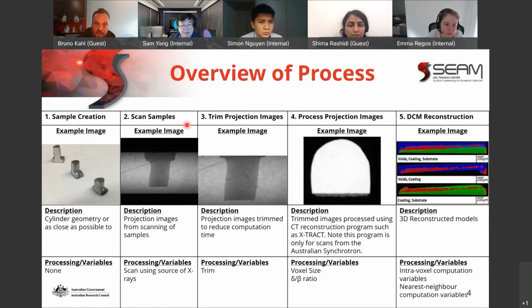Then you'll go off and scan them somewhere. This may be at a synchrotron, it may be somewhere else. The outcome of that is this here. This is your projection images, or one of your projection images. The next step is just a simple one. You're going to be just trimming it, and basically this is just reducing the time.